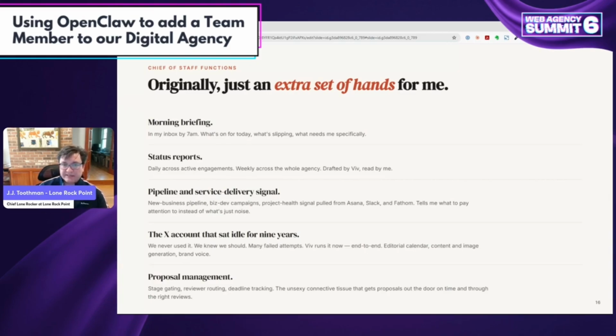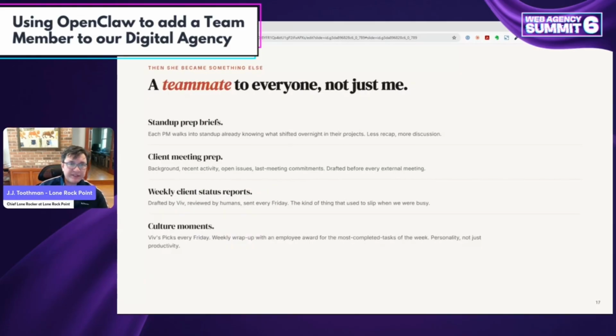Then something happened. I started giving it all these powers, and then I realized some of those skills and powers I was giving it would benefit others on the team, and eventually it became a teammate supporting everyone, not just me. One of the most useful things Viv does is create stand-up prep briefs. About an hour before our stand-up, we get a briefing of everything that's going on in the company, so when we get together, we can get right into what's critical and what's important, as opposed to having to catch up and recap everything that's happening across all of our activities.